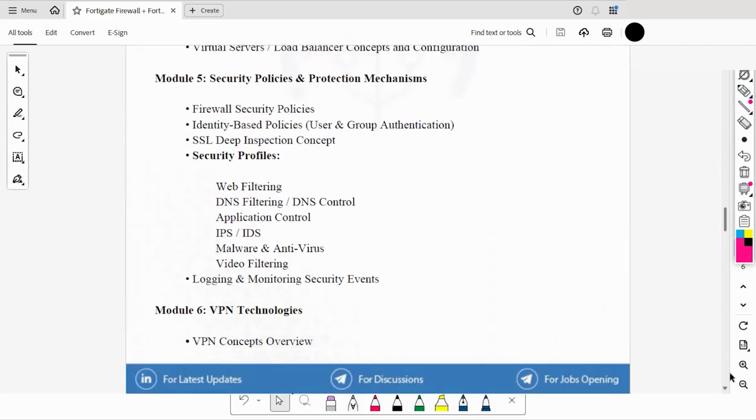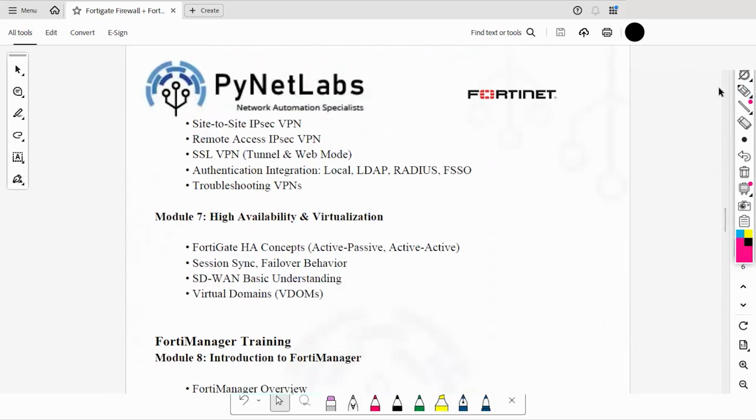Okay. After that, we will understand what the VPN concepts are. As I told you, there are different types of VPNs like SSL VPN, remote access VPN, site to site VPN. Then authentication. Whenever we have a VPN, we may need to have authentication with our AD servers. If you don't want to use the local users, we need to do an LDAP integration, right? That also we will understand.